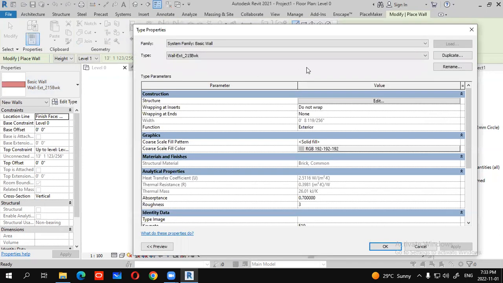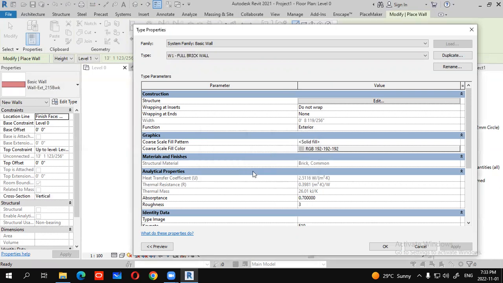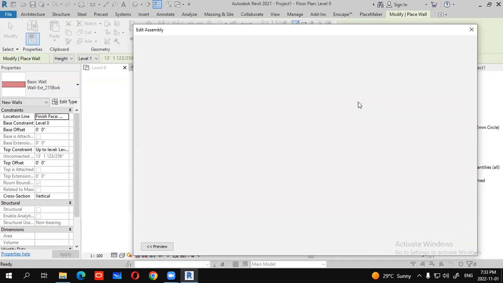Okay. So then from here, click on duplicate. Duplicate is compulsory. Click on duplicate. Specify the name. Like I'm creating W1. I'll give it a name, full brick wall. I'm just giving it a name. W1 full brick wall. Okay. That is done. So then click on edit here, next to structure.